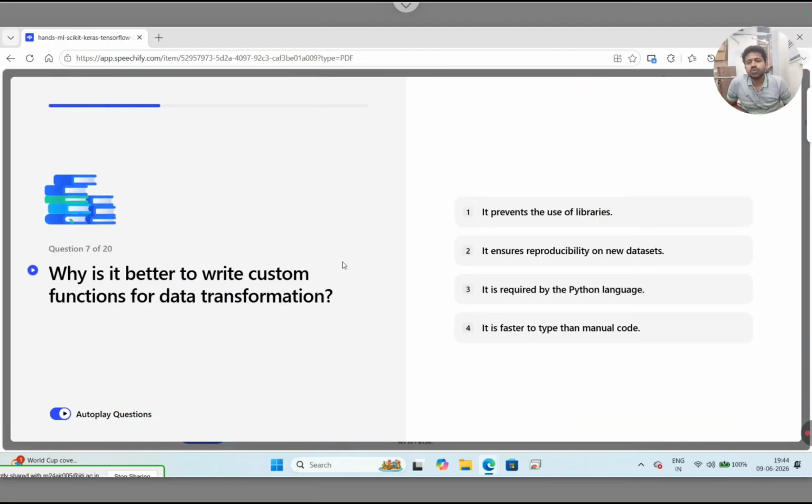Why is it better to write a custom function for data transformation? It prevents user error. It ensures reproducibility on a new data set. It is required by the Python language. It is faster to type. No. It ensures reproducibility on new data sets.